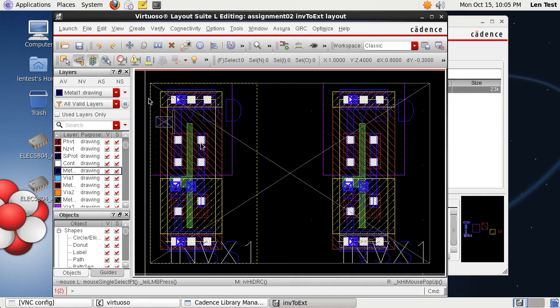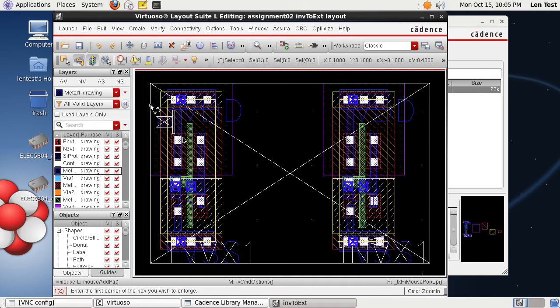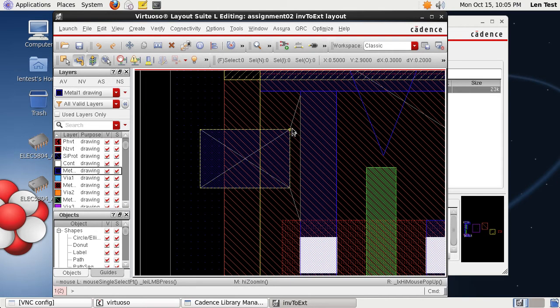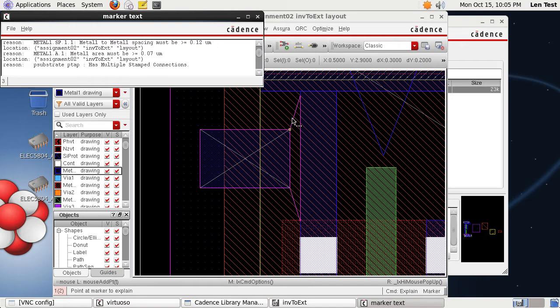Actually, if I zoom in on that region that I had added before, that small piece of metal, see if I can get that magnifying glass to work here. You see this flashing trapezoid between the piece of metal and the original piece of metal? I can go to Verify Markers Explain and then click on that marker, and it'll tell me what the problem is. So there's one reason there. The metal to metal spacing must be greater or equal to 0.12 microns.